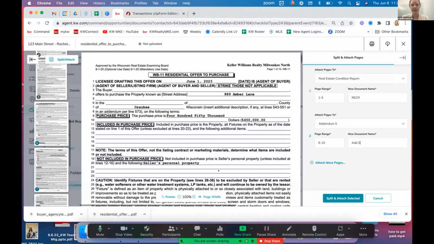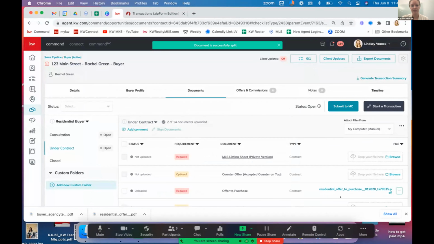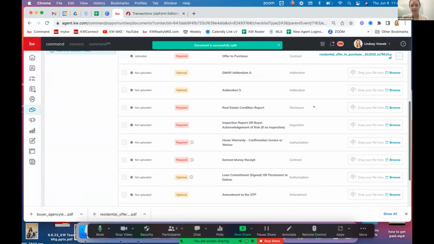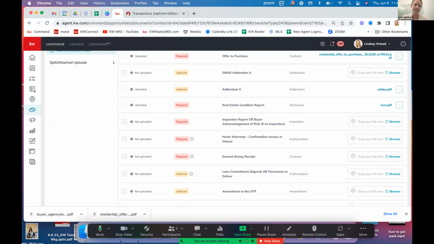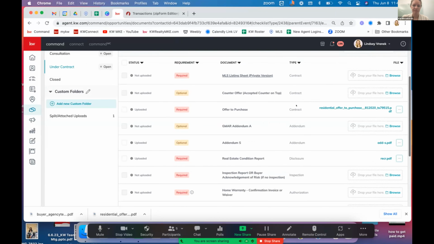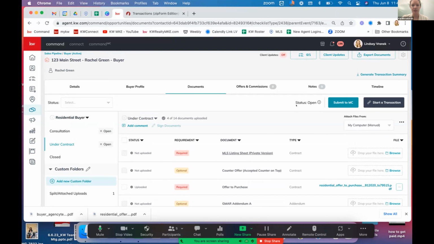So once I'm done with that, and I've assigned all of the pages and split those documents apart, then I can hit split and attach selected. You'll then see, I think it just takes a couple seconds here. There we go. So there's that record and there's the addendum S. So really easy tool to utilize within Command. Instead of having to go in and upload that file into, let's say, ZipForm and then split it from there and then download it and then upload it, you can do it directly in the opportunity.